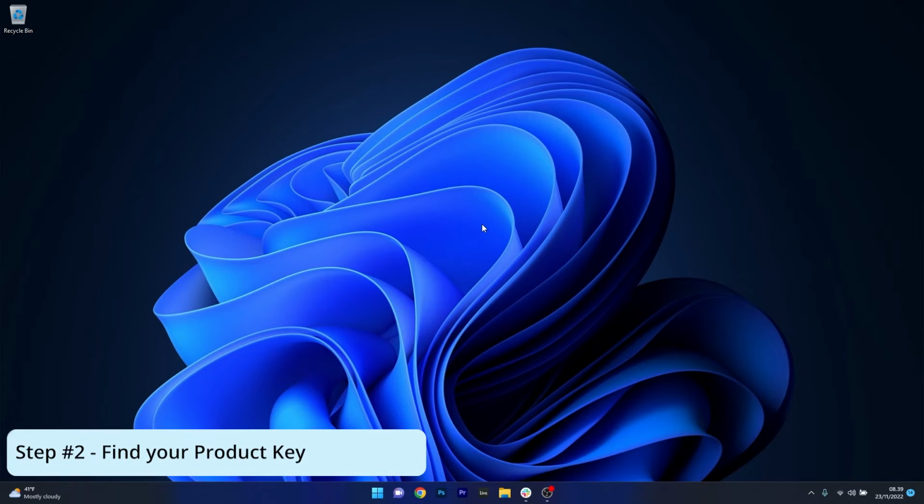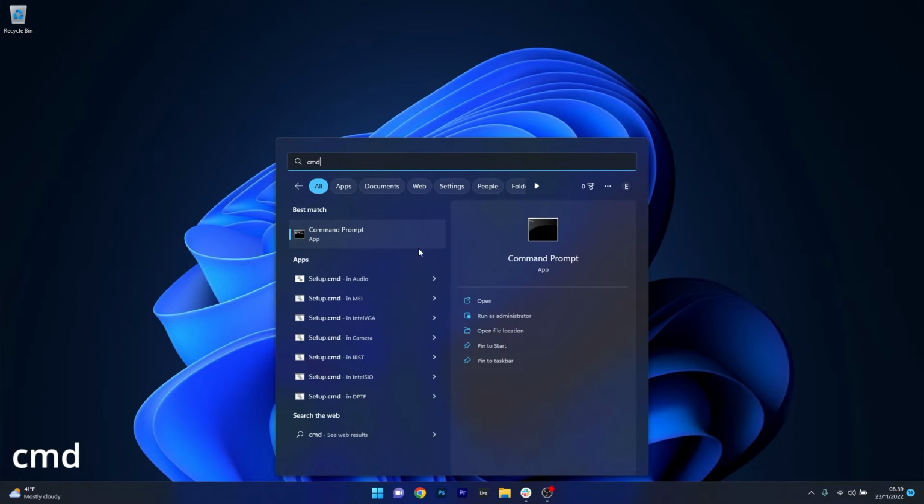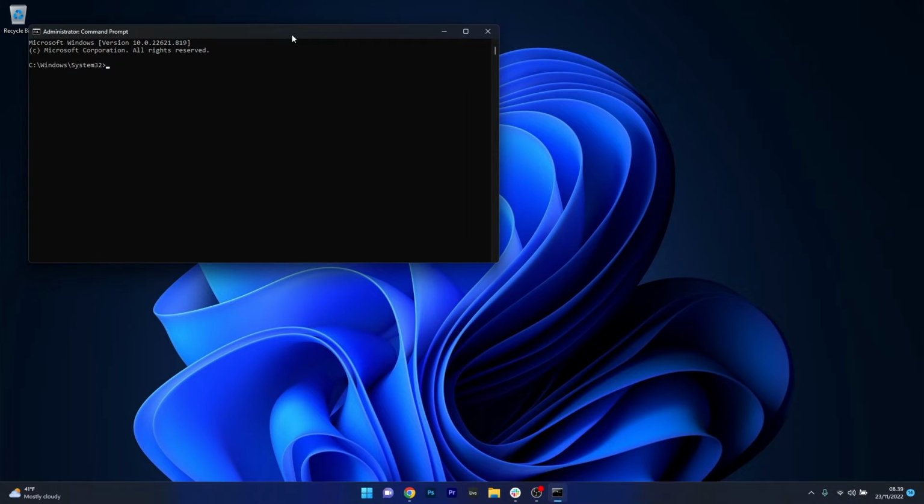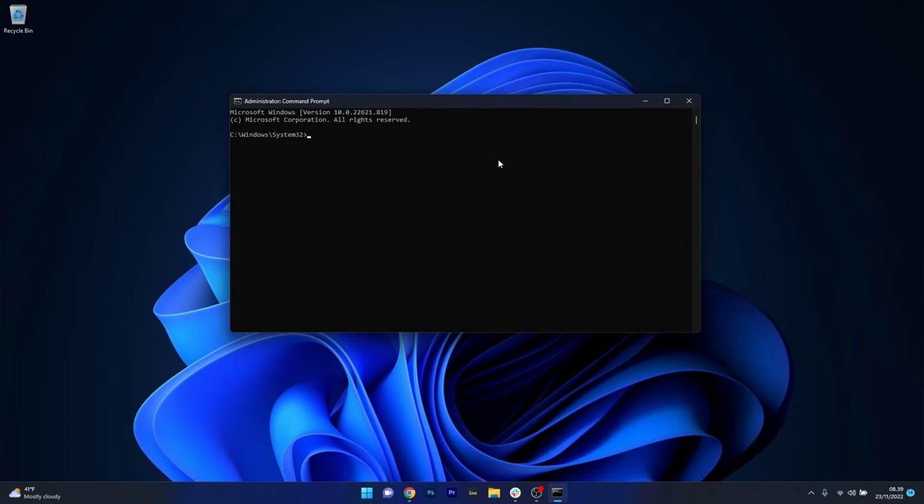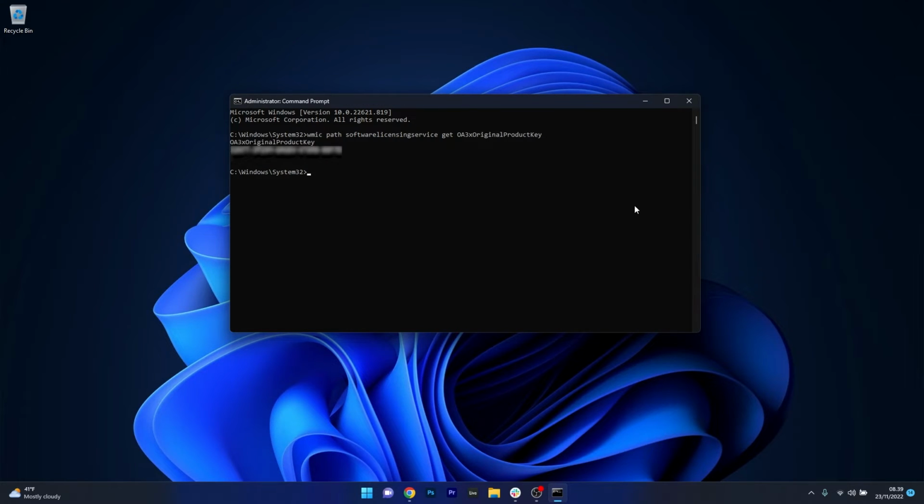Now the next step is to find your product key. To do this, press the Windows button, then simply type cmd and then run command prompt as an administrator. Now in the command prompt window, simply copy paste the following command that I posted in the description below and then press enter. And right away, you will get your product key that you can copy or note on a paper until you can use it on your new computer.